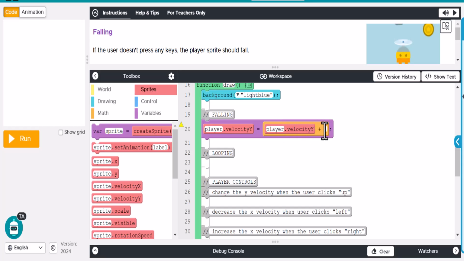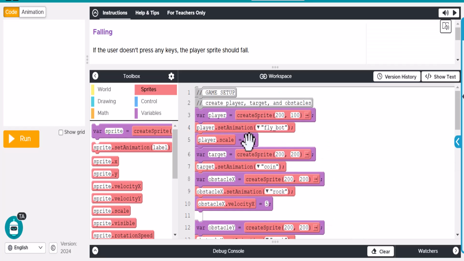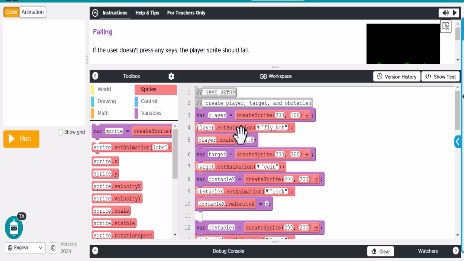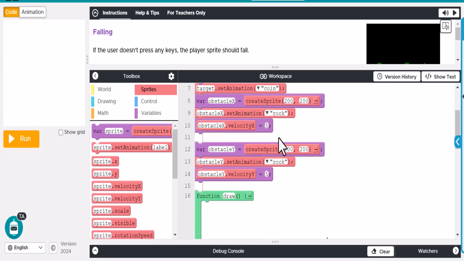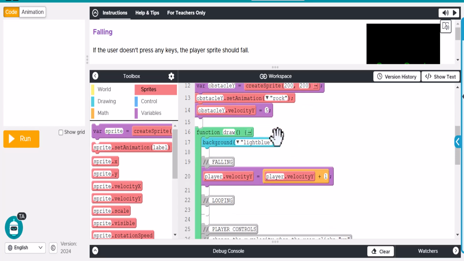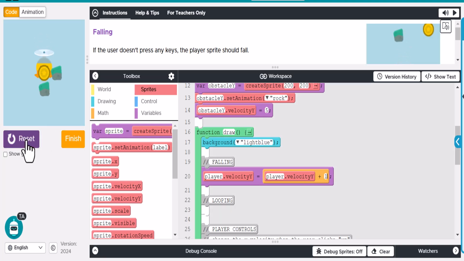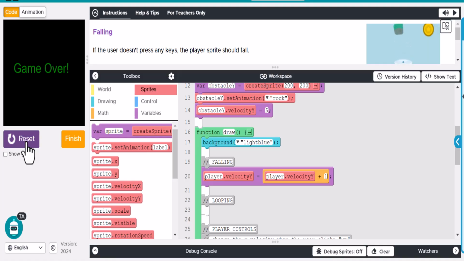So basically what we're doing is taking the previous velocity of the player, which if we go up here, is just the default value, whatever that is. And then it's just going to increase that by 1. So let's go ahead and take a look at that. And you can see how it accelerates down the screen. Okay, perfect. So let's move on to part 4.